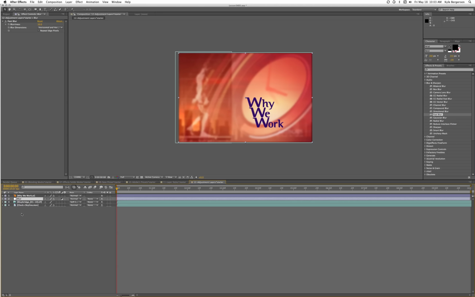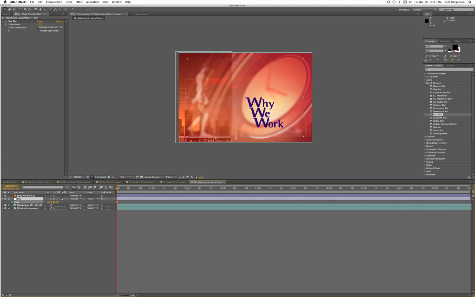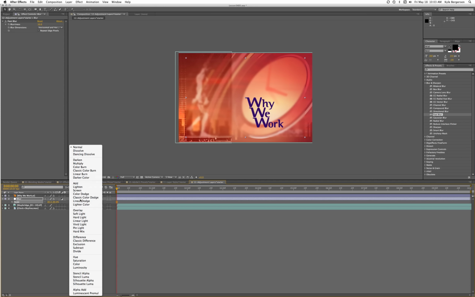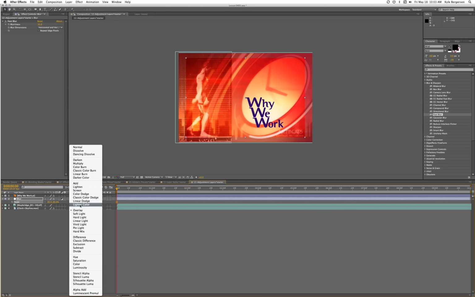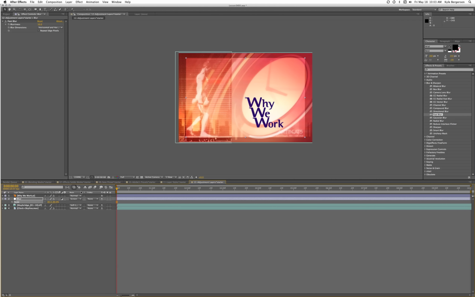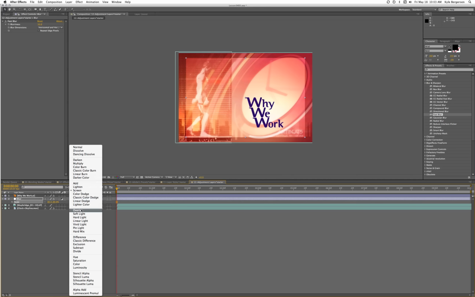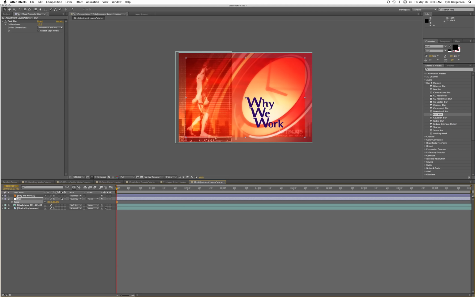And the next thing they want us to do is, I'm going to hit S for scale, and I'm going to scale this down to give us kind of like a soft border. And then they want us to pick a screen mode for this, either Overlay or Screen, which one, let's see. That's what Overlay looks like. That's what Screen looks like. Overlay seemed a little better.